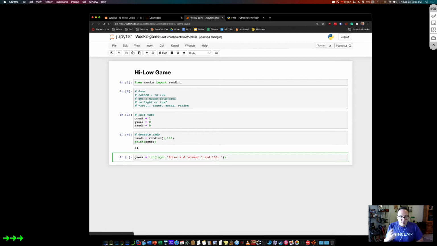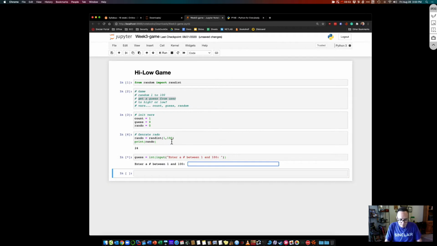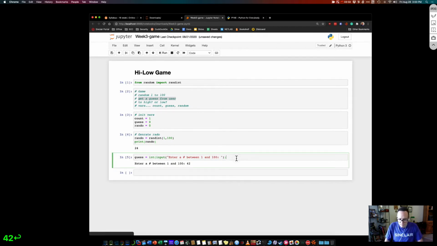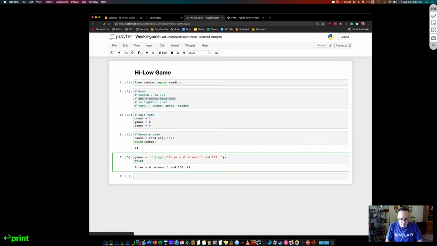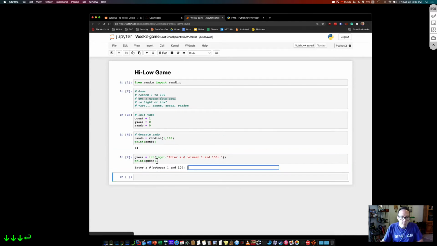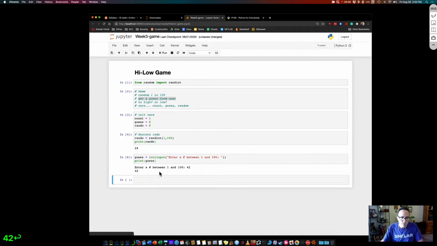So I can have this in a separate field if I want. If I want to, I can run it and check it. Put 42. Again, no error, but let's print it out just to verify. Let's print guess. Run it again. 42, 42.